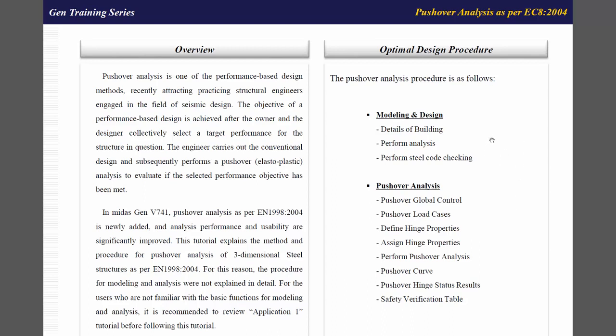First of all, I'll talk about the details of the building. I'll perform the analysis and I'll perform the steel code checking. And for the pushover analysis, I'll show you how to define pushover global control, pushover load cases, how to define hinge properties, how to assign hinge properties, and how to perform the pushover analysis, how to check the pushover curve and get the pushover hinge status results, and also finally how to check and verify the safety verification table.